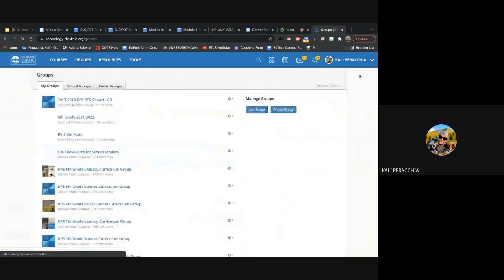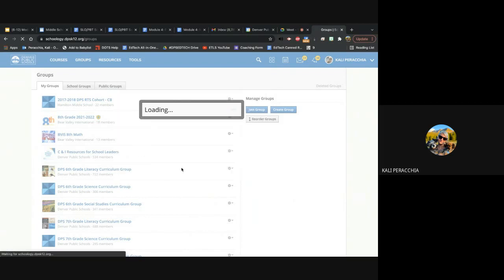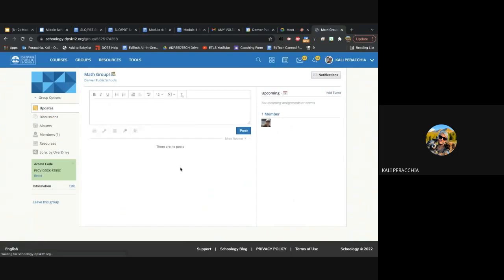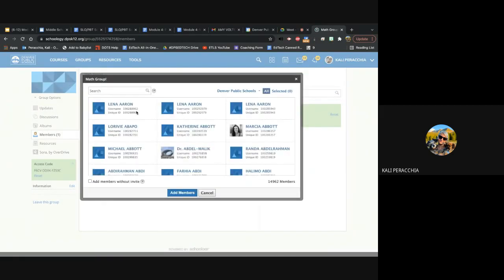Okay, so if you go into groups, in the upper right-hand corner, it says My Groups, and you can create a group. You can name it Math Group, and then you can make it invite only, or you can allow requests, or you can just keep it open. And then once you create your group, you can go over to members and manually invite members that you'd like if you want to get a group started. Cool.